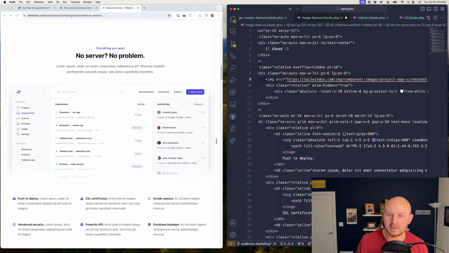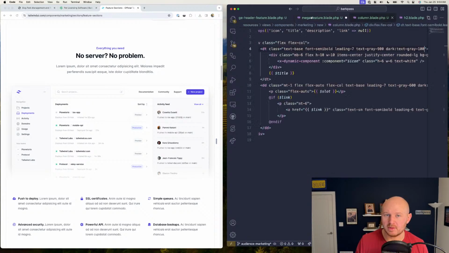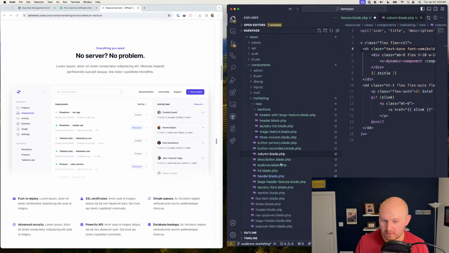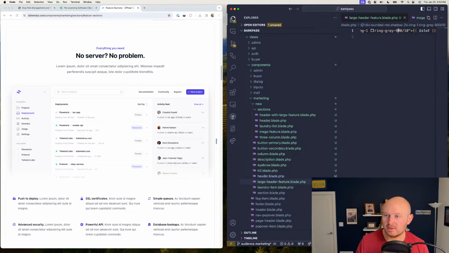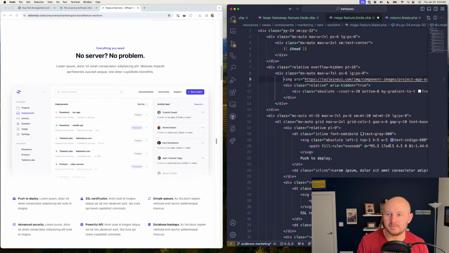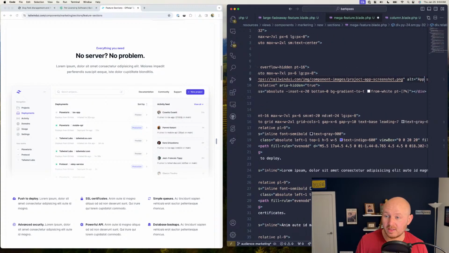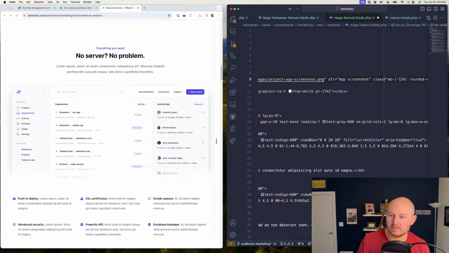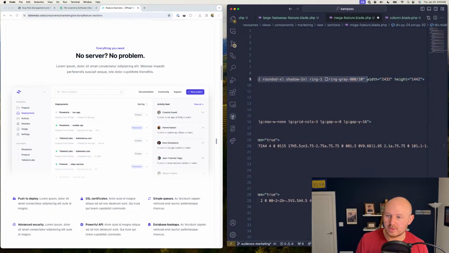So we would probably want to wrap that in something. I already have a component for something like that called large header feature, where it's the fadeaway and the ring. So let's add something called large fadeaway feature.blade.php. And then let's drop that in. I'm just going to grab the class and then I'll stick the image in as a child.